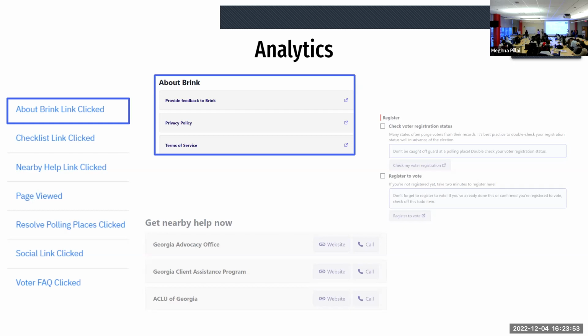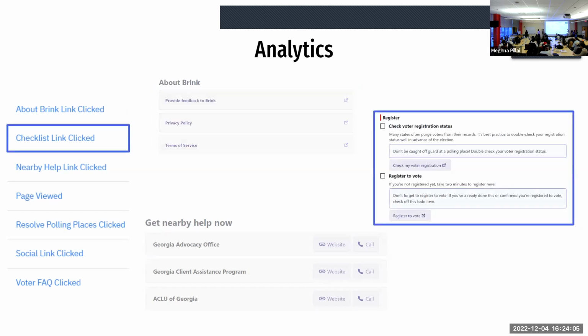And the first event is the About Brink link clicked, which you'll see by the rectangles. This is what it looks like on the actual web app. We tracked all of those, provide feedback to Brink or privacy policy, all those boxes whenever someone clicks them. That's what we tracked. The next event is the checklist link clicked.